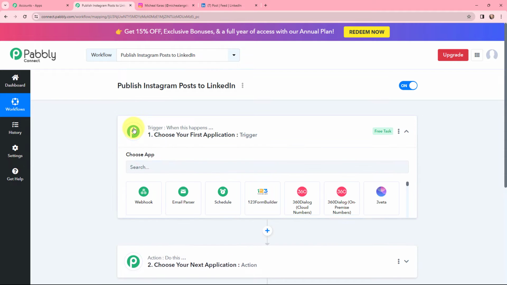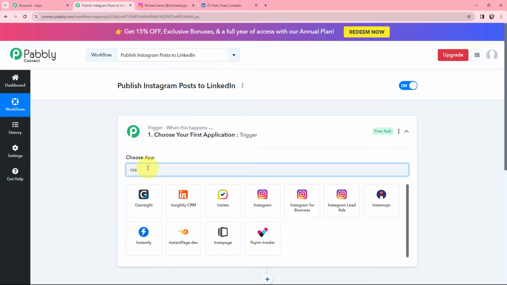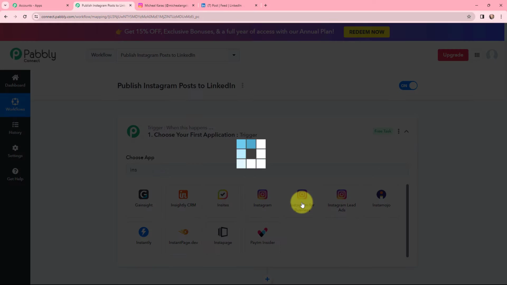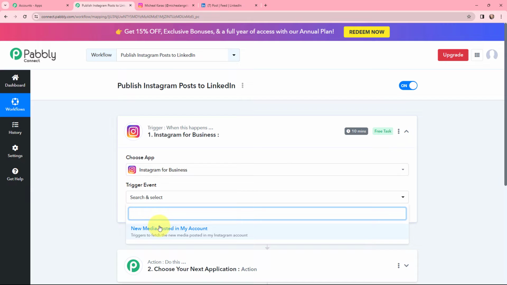Here in my trigger window, I'm going to use Instagram as my trigger application. I'm going to use Instagram for business because I have a social media marketing agency and I've created the account for the same. Now the trigger event will be new media posted in my account. This trigger will fetch the new media posted in my Instagram account. So I'm selecting this as the trigger event.